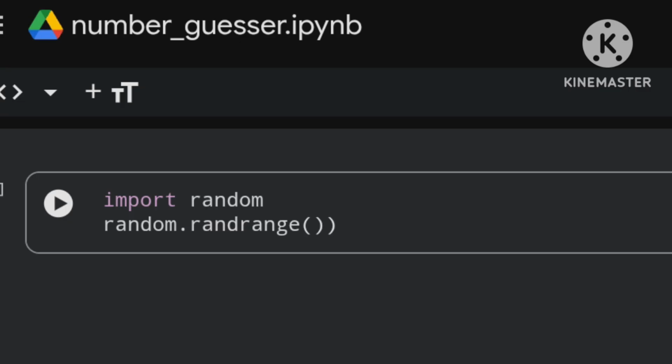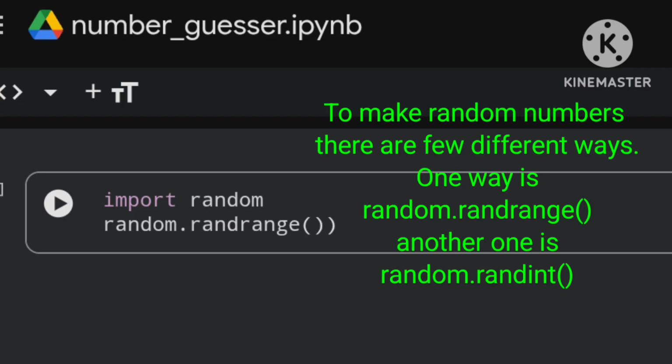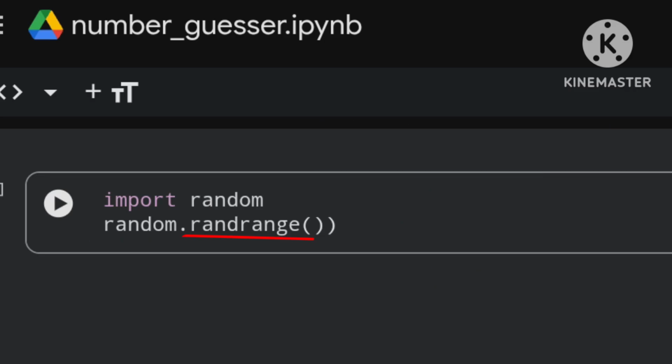This one is just built into Python by default, so no installation is required. Anyways, let me show you how to make a random number. There are a few different ways to do this, but the two simplest ways are to do random dot randrange, then an open and closing parenthesis. Let me get rid of the print statement so we can see this better for right now.